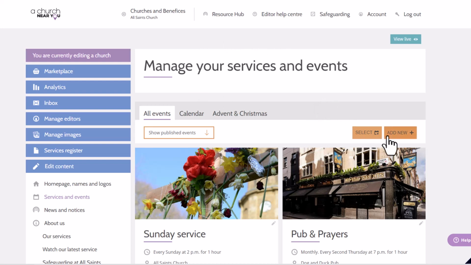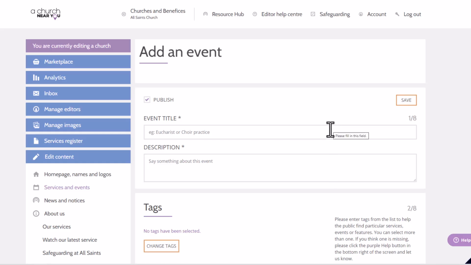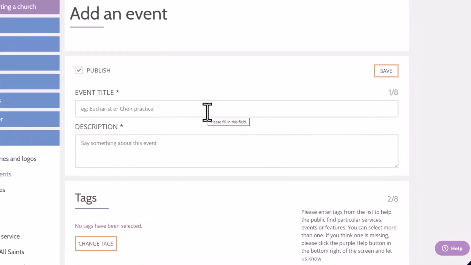So we're now going to click on our orange Add New button, and now we're going to add the details for our Christmas service. The first box that you need to type into is the event title box, where you need to let people know what the title of your service or event is. I'm going to do a carol service.